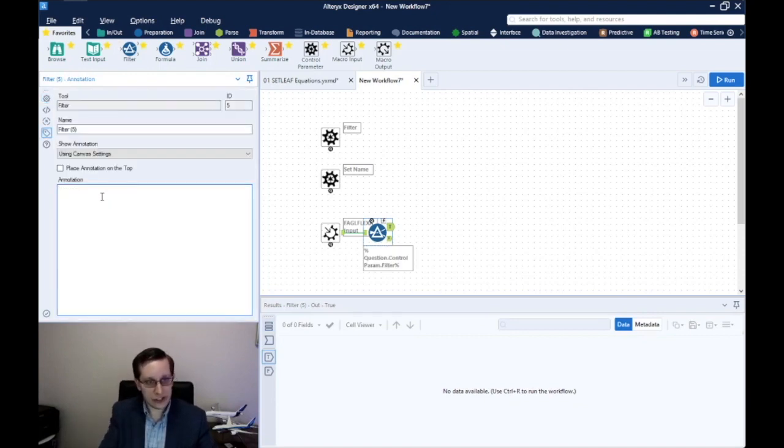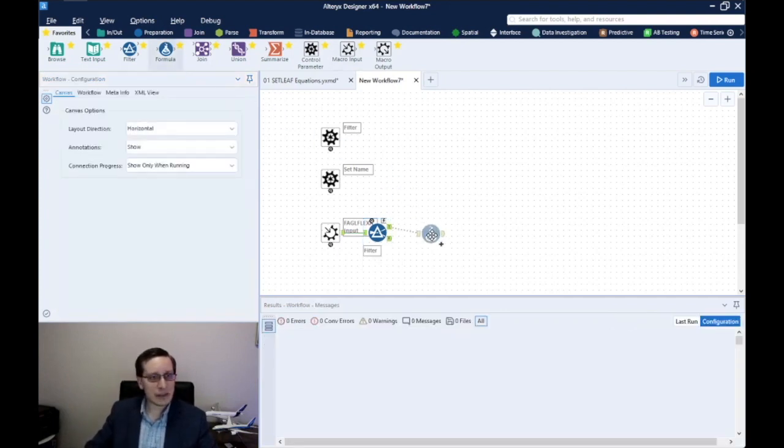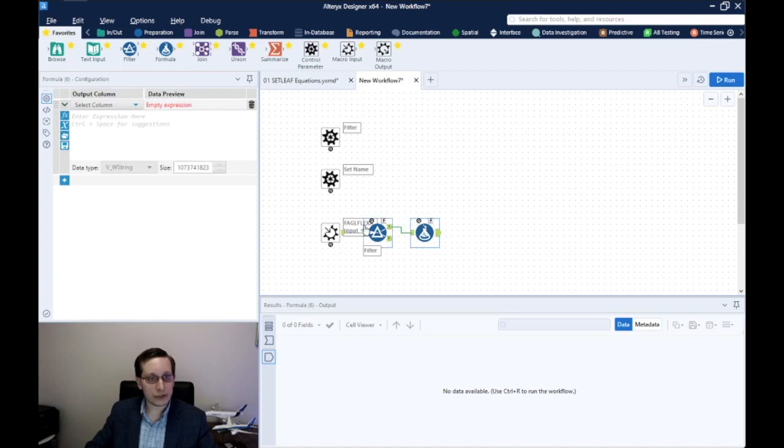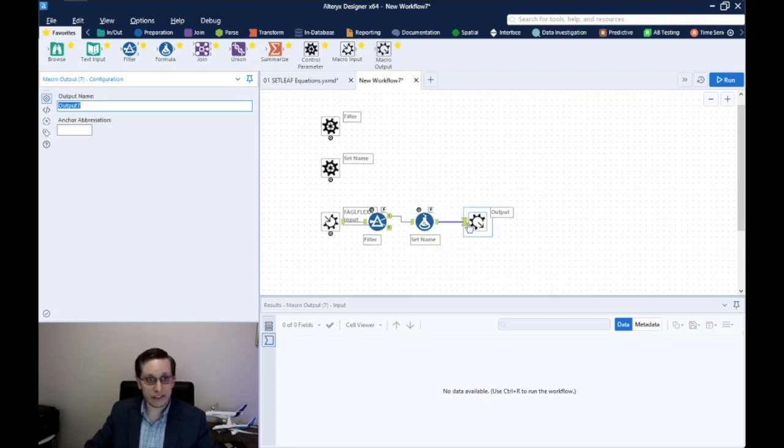Let's change the annotation here. I don't like messy annotations. And then it's going to be followed by a formula tool. And the formula tool is going to be adding the set name to our data. And it's going to look very similar to what we did with the filter, except it's going to be bringing in the set name. And it's going to be doing it in a string field. And again, I'm going to change the annotation. And then we're going to spit the data right out. Very simple batch macro here.